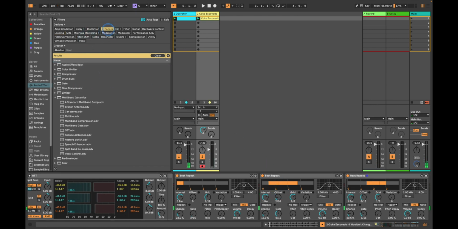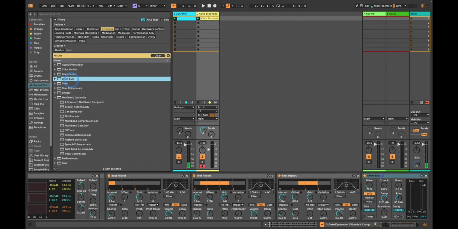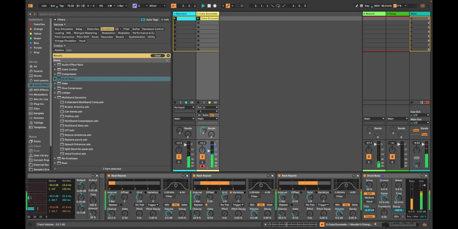Alright, cool. Now maybe some drum bus. We all love a bit of drum bus. Compress it, trim it. Drive it a little bit more. Pulling the transients down sounds good too.